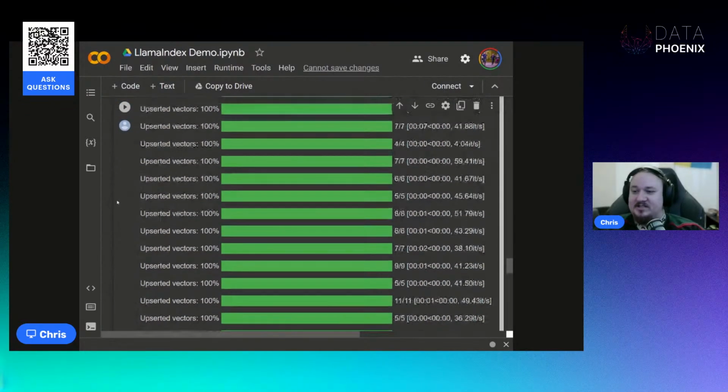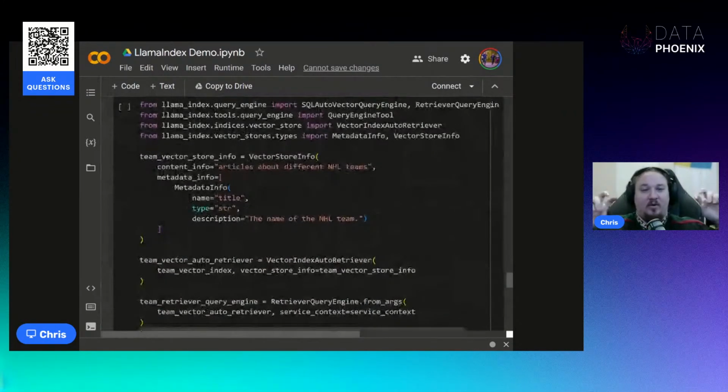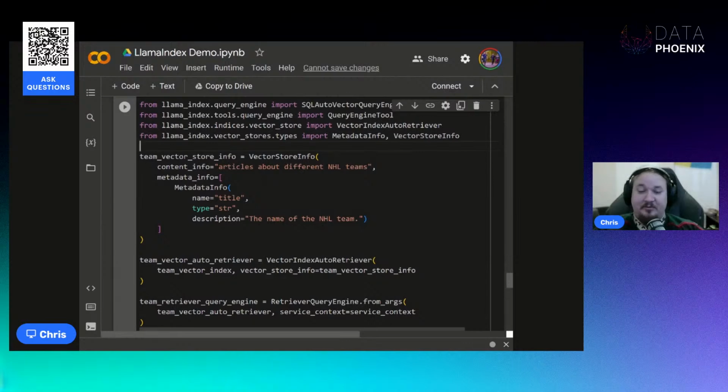Now we can move on to set up our query engines. As Greg discussed, this is where the quote unquote magic happens. This is where we go from just having an index, which is dope, and having an SQL database that we can query with natural language, to communicating with it through the LLM. So first things first, we're going to do a little bit of pre-setup again. You'll notice a lot of this is setup. That's important because metadata is pretty crucial in the LlamaIndex ecosystem.